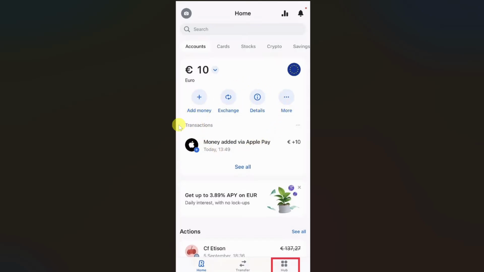In this video, I will show you how to transfer crypto from Revolut to Phantom Wallet. So first thing you need to do is open up your Revolut app and then click on the crypto option from the bottom bar.